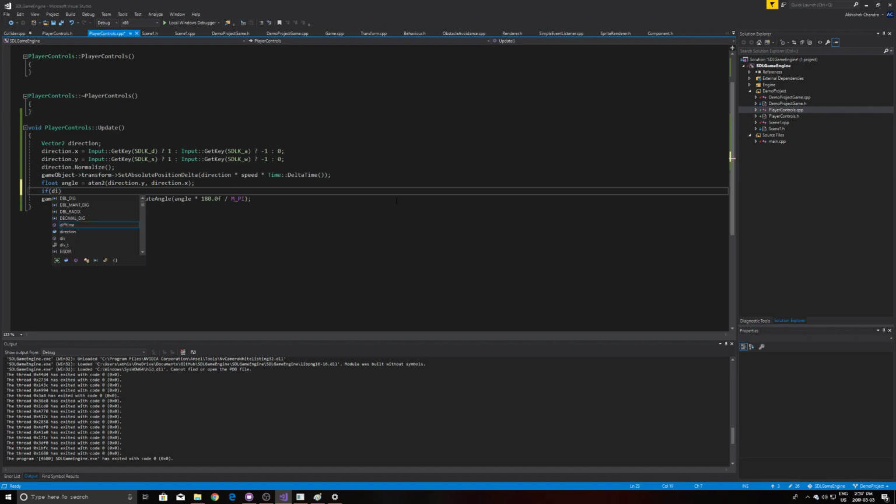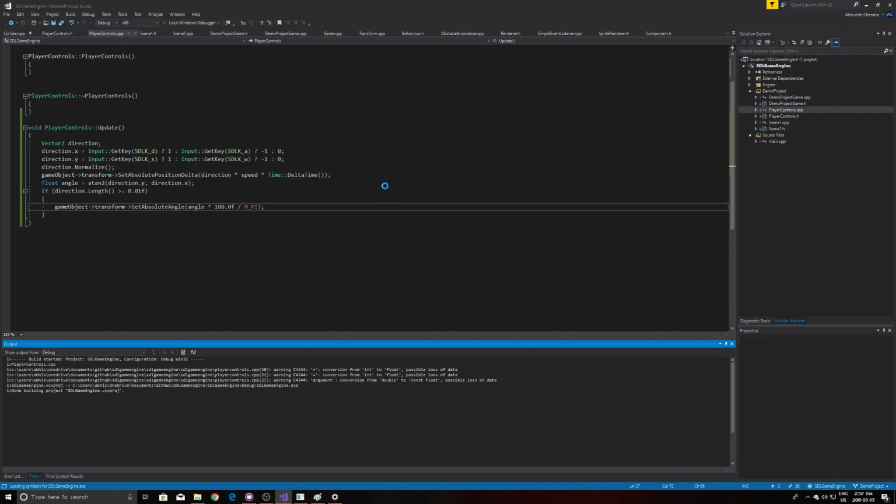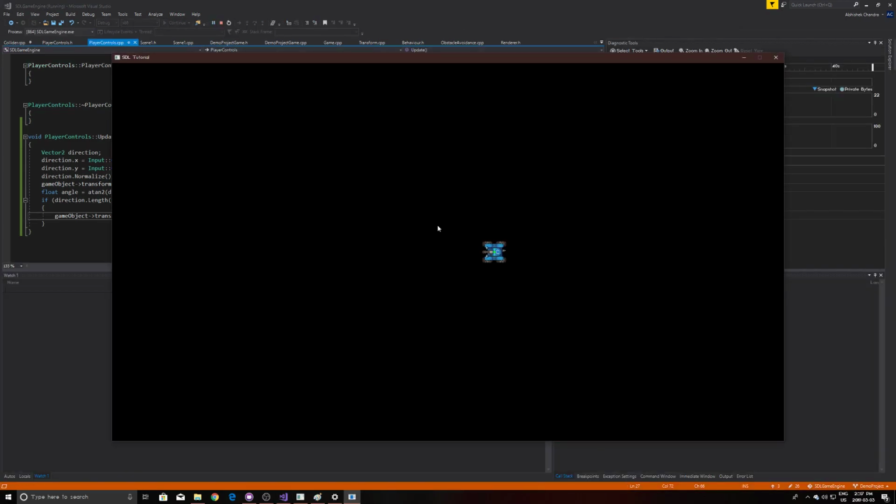Well, if I have let go of the keys, that means the direction vector is a 0 vector. Now, because of floating point error, it might never be actually equal to 0. So what you instead want to do is check against a really small number and say if direction.length is greater than that, that means I'm pressing some buttons. Only then set the angle. So if I let go, if the direction becomes 0, I'm not going to set the angle. That means it will be at whatever angle it was at when I let go of the key.